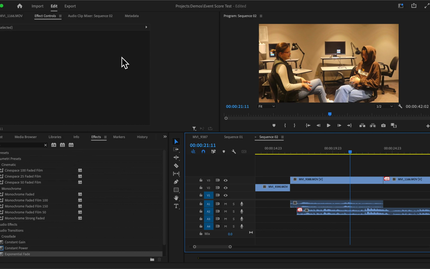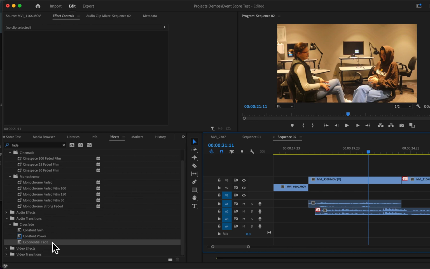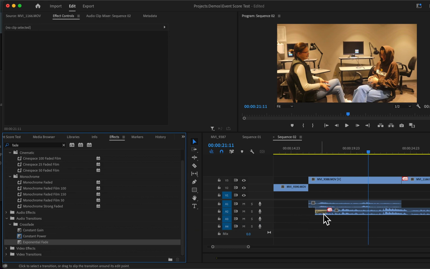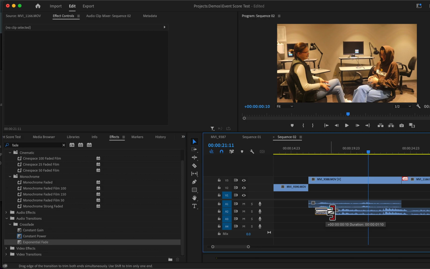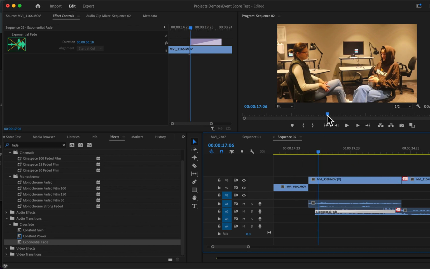And what I'm going to do is go into my effects and look for an audio transition. There's two audio transitions that are useful for us in this project. One is exponential fade and the other is constant power. If I type in fade, exponential fade will pop up, and all it will do is fade in my audio. Because I'm using both A and B camera audio, I want this to fade in slowly until it gets to the close-up. And let's see how that looks and sounds.